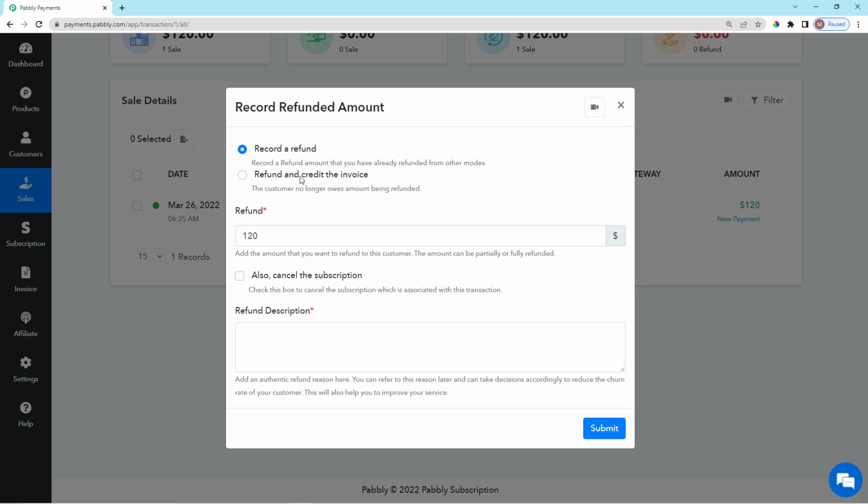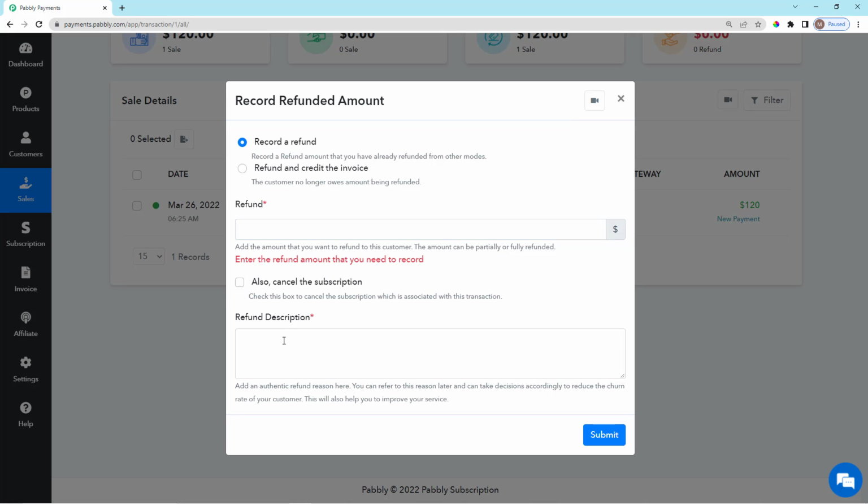Here also the refund as credit to the invoice works similar to what we have discussed in the refund feature. Here also we can add the refund amount to be full or partial. Note here also the refunded amount cannot be greater than the plan amount. The similar checkbox that we have discussed in the refund section, that is if you check it, you want to keep the subscription status as cancelled after the refunded amount. Here also write the refund description, why the amount is refunded to the customer, and submit it.